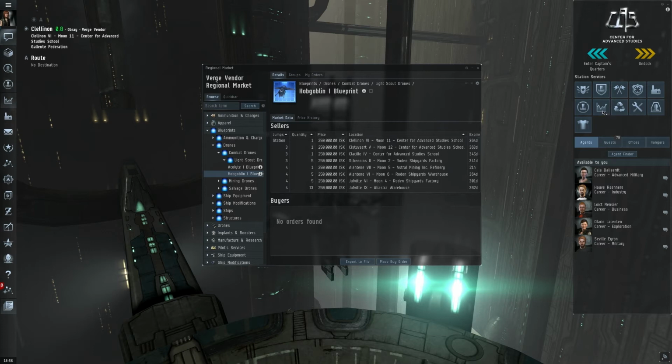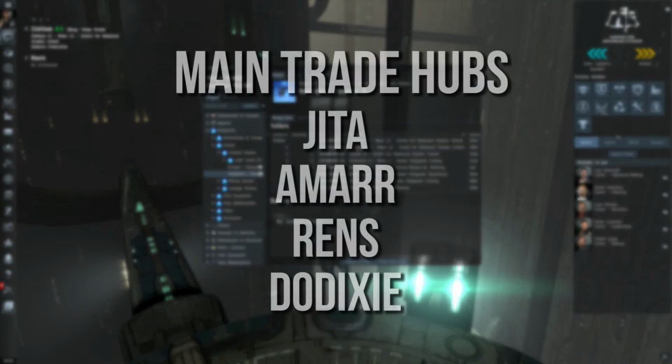It is generally necessary to travel to find some specific ship or module at a lower price. There are also the main trade hubs within the high security systems, also known as HiSec. This is where most players have grouped and sell their items for competitive prices amongst one another. The most notable of these systems are Jita, Amarr, Rens, and Dodixie.